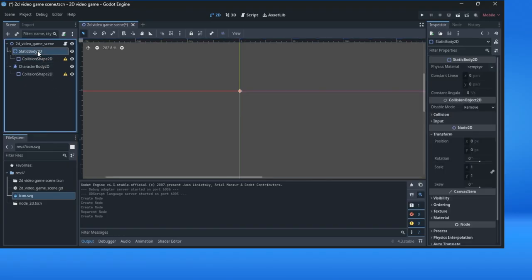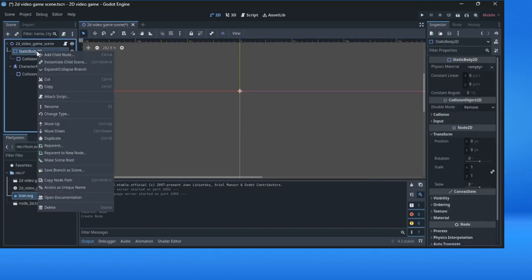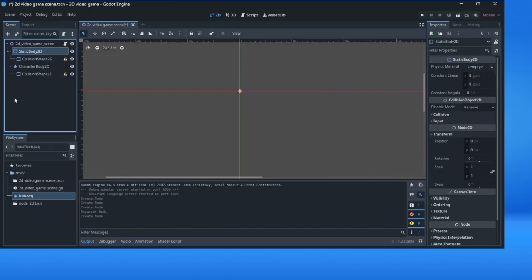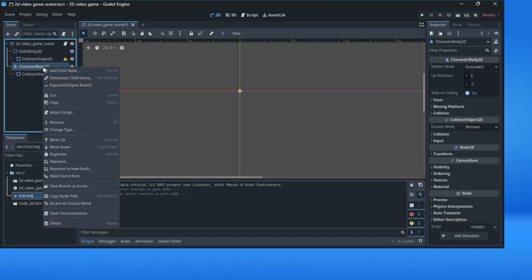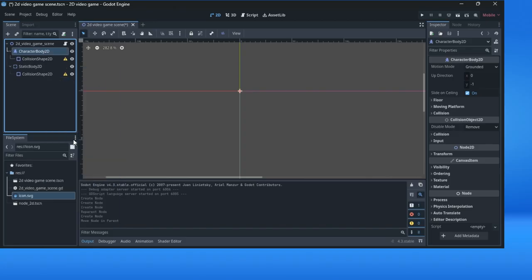Also, you can select a proper node and then click the right mouse button, and then you can, for example, add a child node or do other things like instantiate, collapse branch, cut, copy, attach script, rename, change type, move up, move down, etc. For example, if we want this character to be somewhere up, we can go here, right mouse button, move up, or Control Up. And this will move it up in the hierarchy. So the character body will be up in the hierarchy.